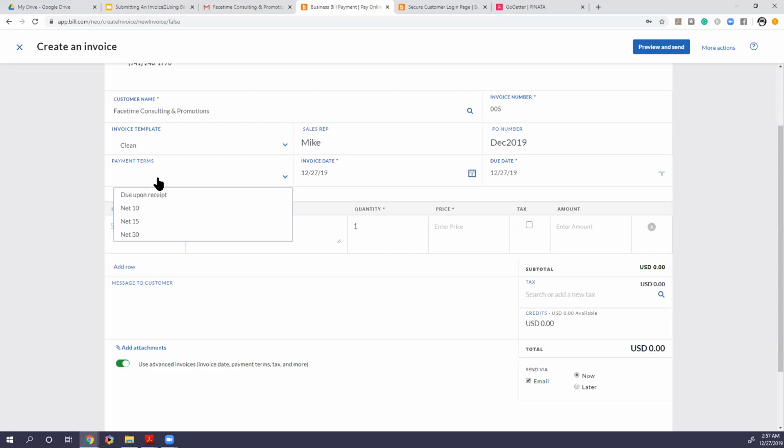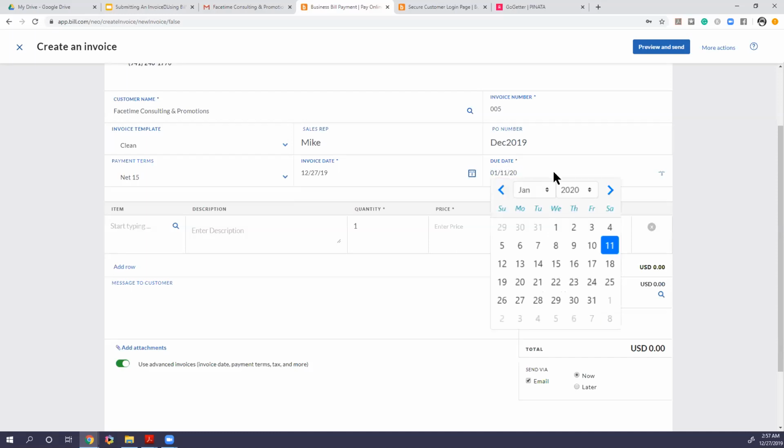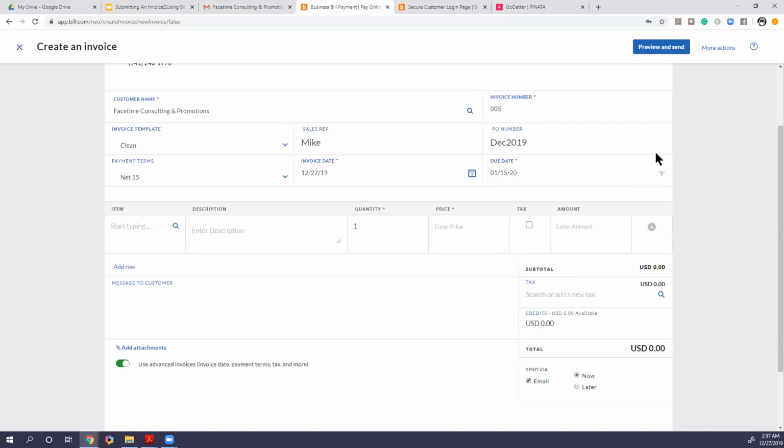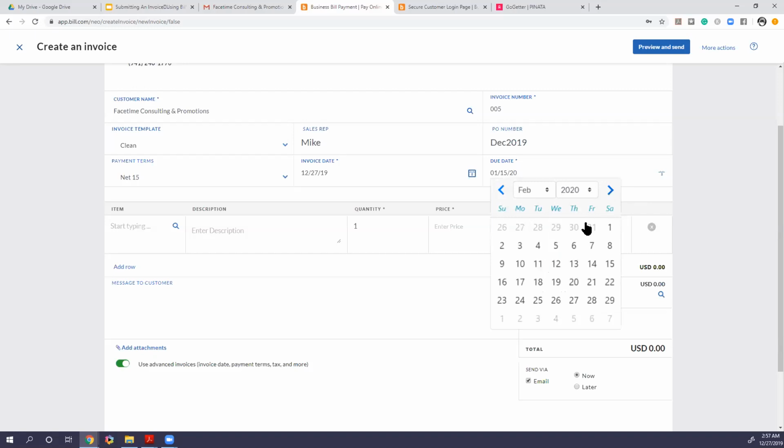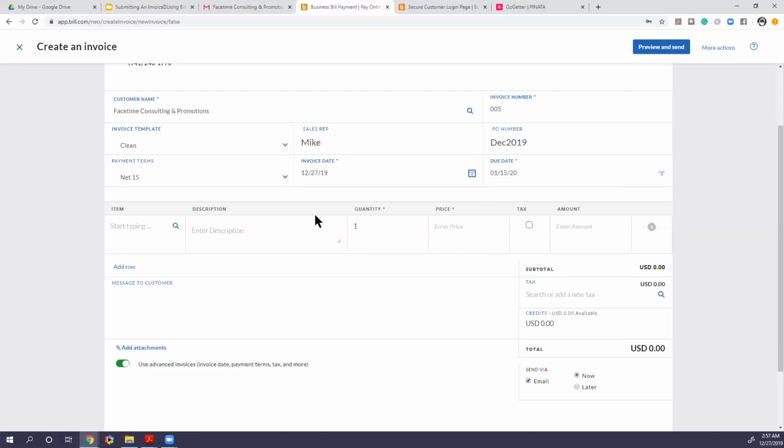Your payment terms, you have the drop-down list. We're going to keep that on the net 15. And the due date, you want to make that obviously the 15th of the month. However, in February of next year, you'll see that comes on a Saturday. So if you see the 15th of the month landing on a weekend or a holiday, just pick the next business day. In February, you're going to put on the 17th. But again, for this bill, we're going to do January 15th, which falls on a Wednesday.